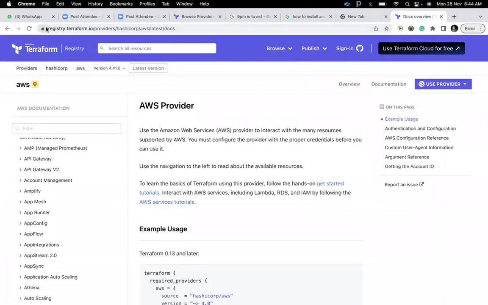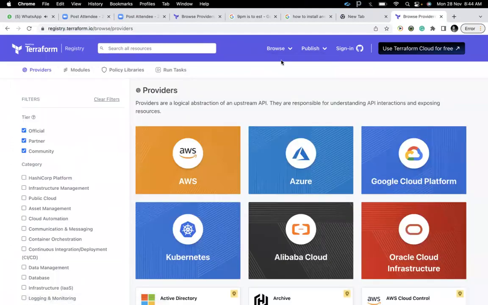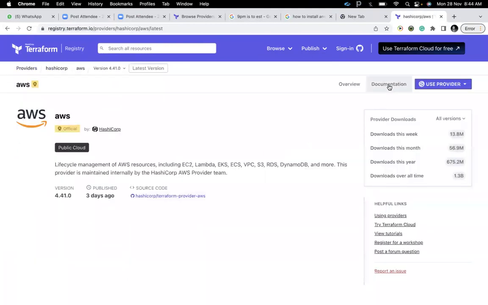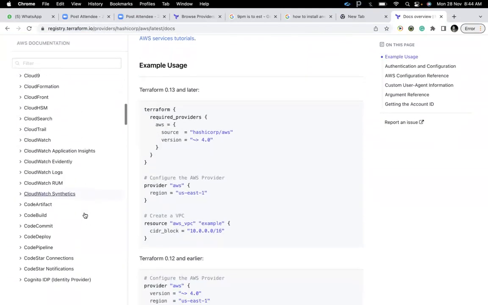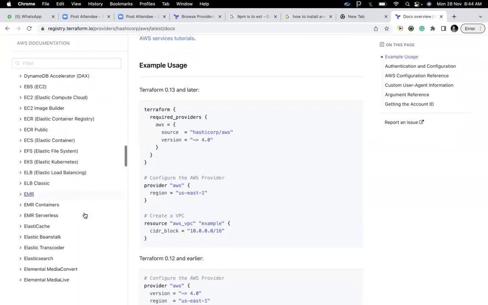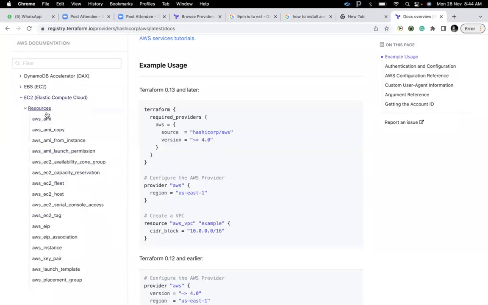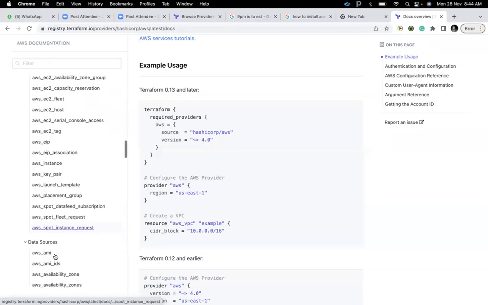Something like registry.terraform.io. This is the site. On this site you can browse the providers. These are the providers, right? You can select AWS and go to the documentation. In which resource do you want? AWS EC2, compute cloud. So these are the resources: AWS AMI copy, AWS EC2 host, EC2 key pair, instance.